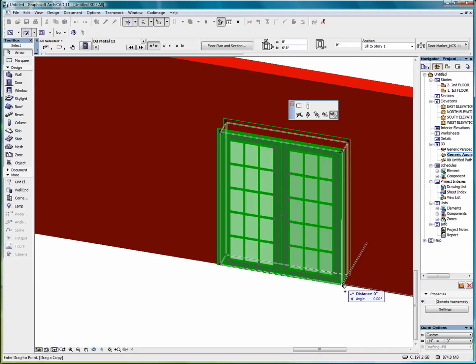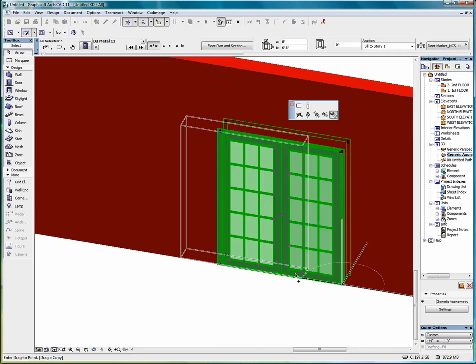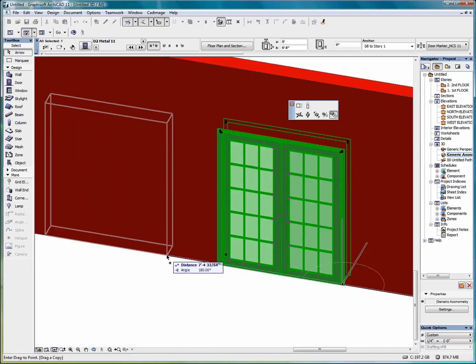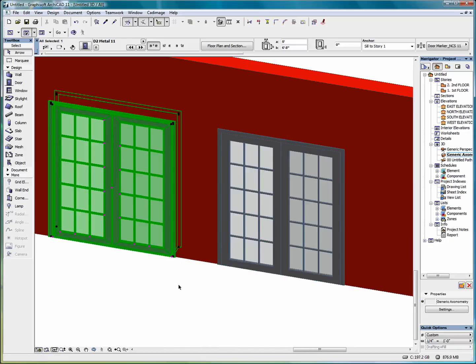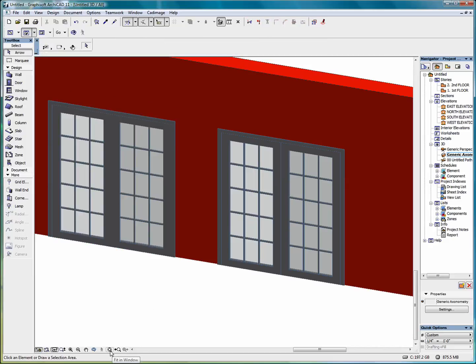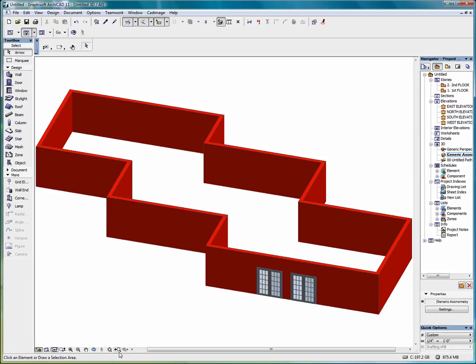We'll grab a node here, slide a copy down, click. As you can see now, we have another door. So we can work it, edit in 2D, but we can also do most of the same things that we can do in 2D in the 3D window.